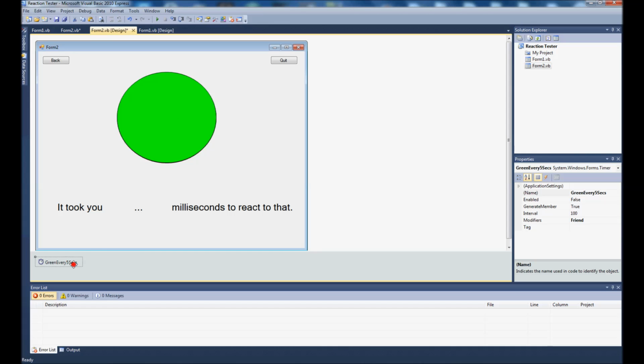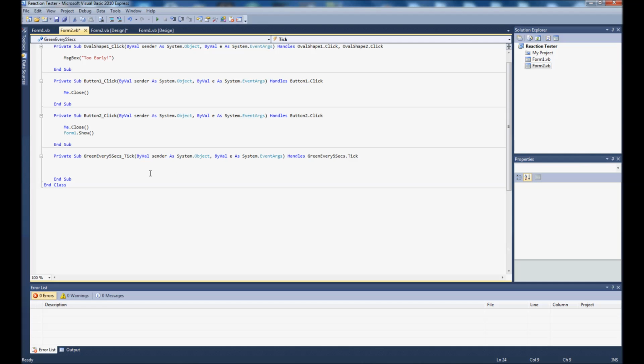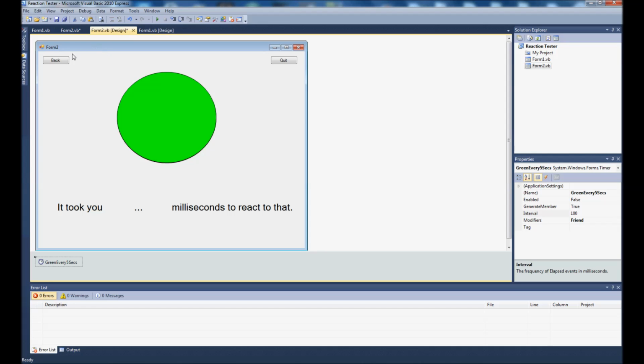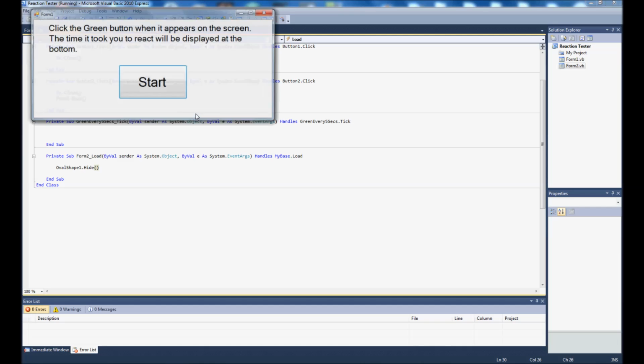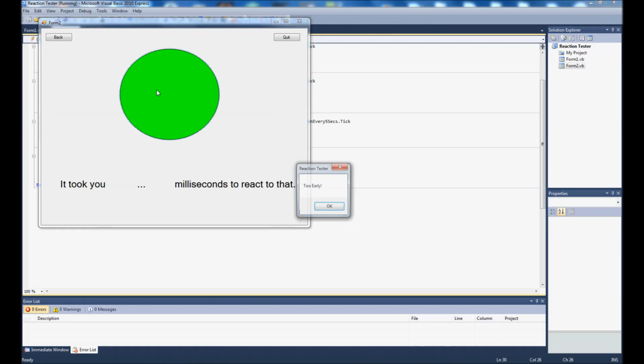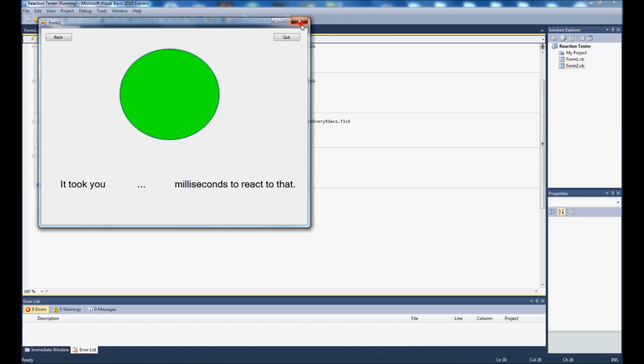So if we double click this, we want to do, wait, before we do that, we want to double click form 2, and then straight away, as soon as it says form 2 load, so as soon as it loads, we want it to do oval shape 1 dot hide. So that means if I start, it's automatically hidden oval 1, but obviously it will still be there, you just can't see it.